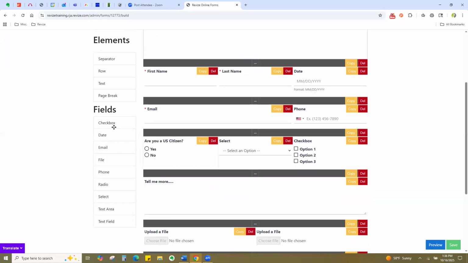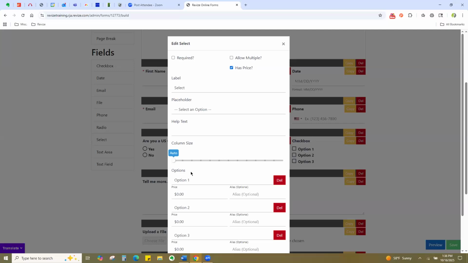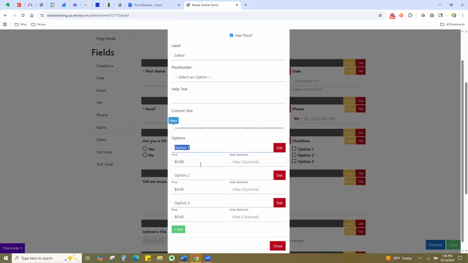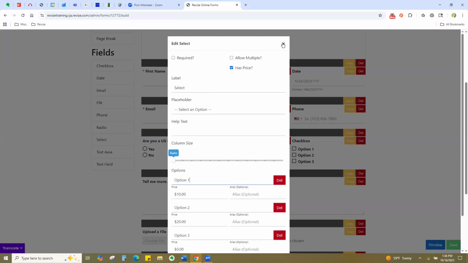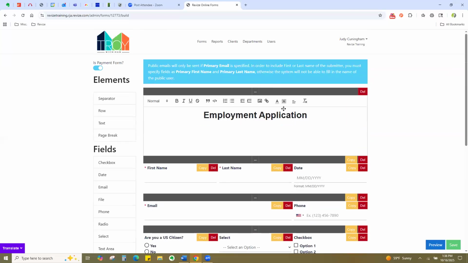And then certain fields like the checkbox, the radios, the select, they now become pricing options. So you can now check has price. So you could say option one, maybe this is for residents, this is $10. And for non-residents would be your label, it's $20. So you can add prices. So if you are charging for something, then once you fill that out and the submitter has filled it out and clicked submit, it'll take them to Stripe to pay. So that is an option.